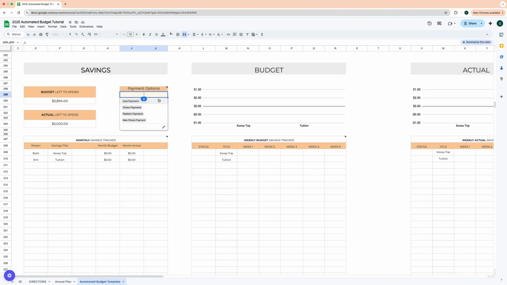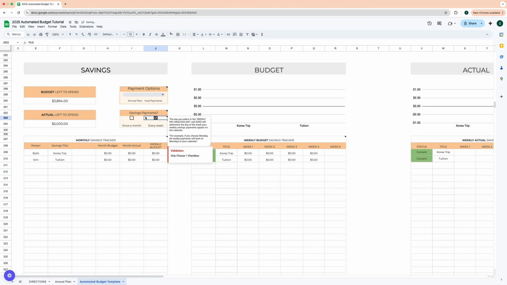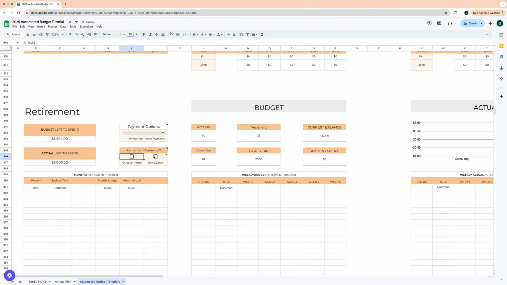The savings section is the exact same. The only difference is the savings payment checkboxes. This gives you the option to decide if you want to pay once a month or weekly. The retirement section runs the exact same way as the savings section.